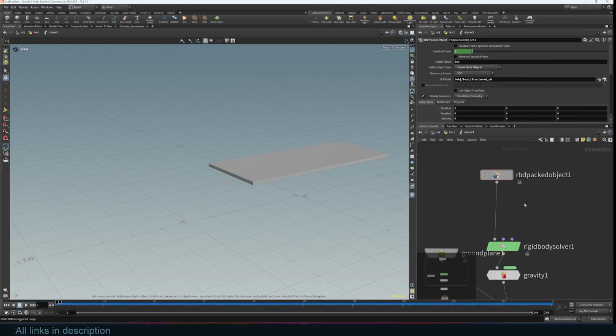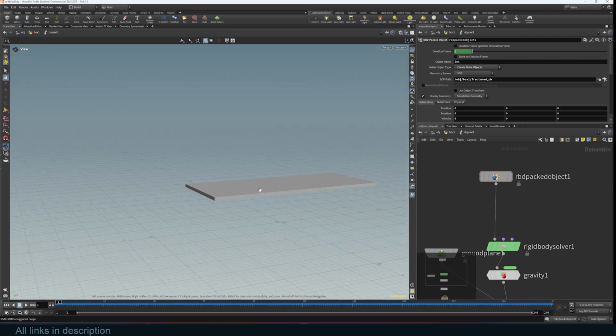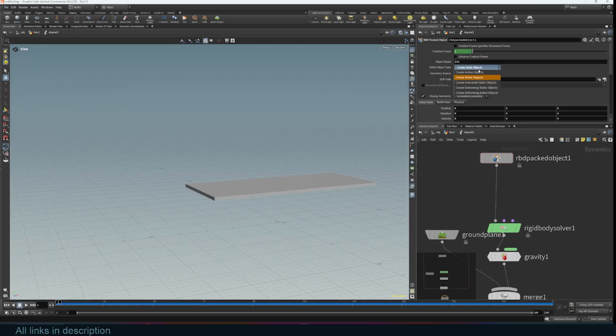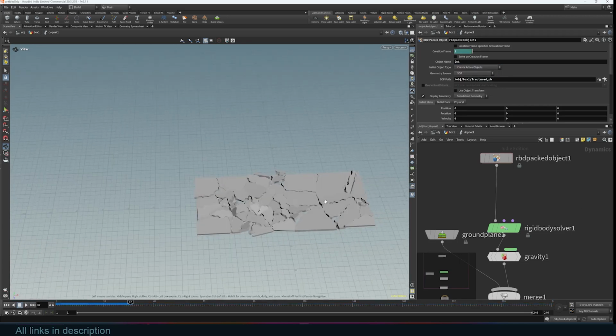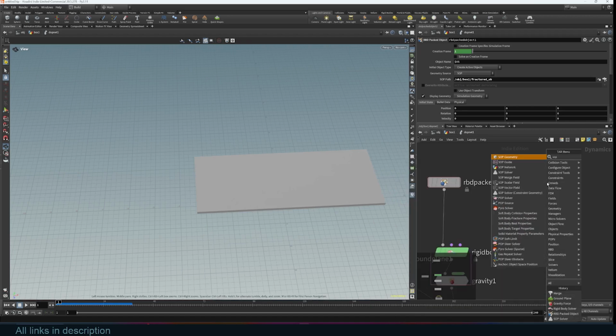Now, when we are working in the DOP network, we imported in the packed objects, and they are now being treated as a single object. But we want access to the individual pieces. Let me first turn this back to active so that we can see the individual pieces. Yeah, we want these individual pieces. And the way you do that is by using an SOP solver.